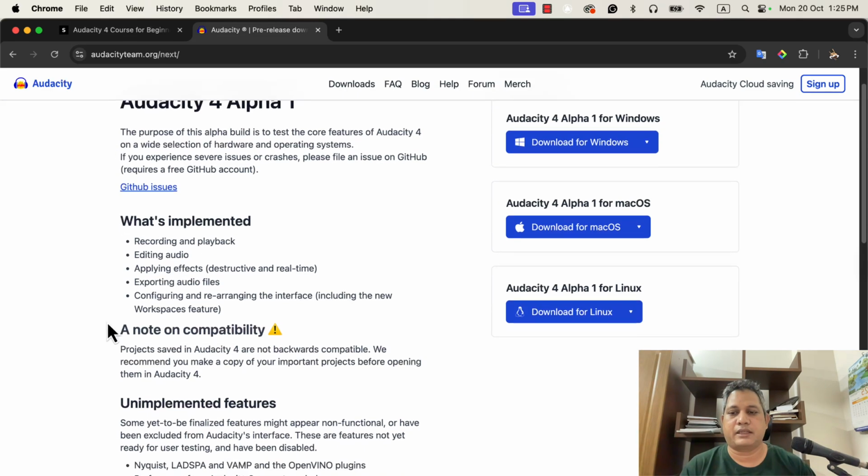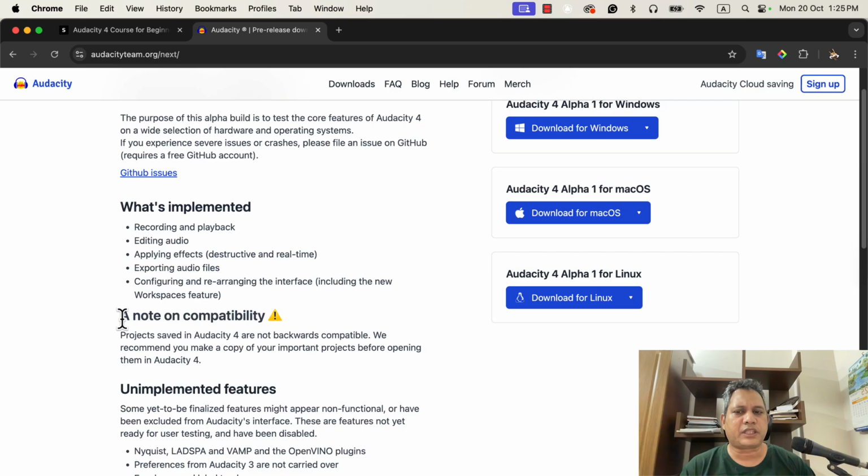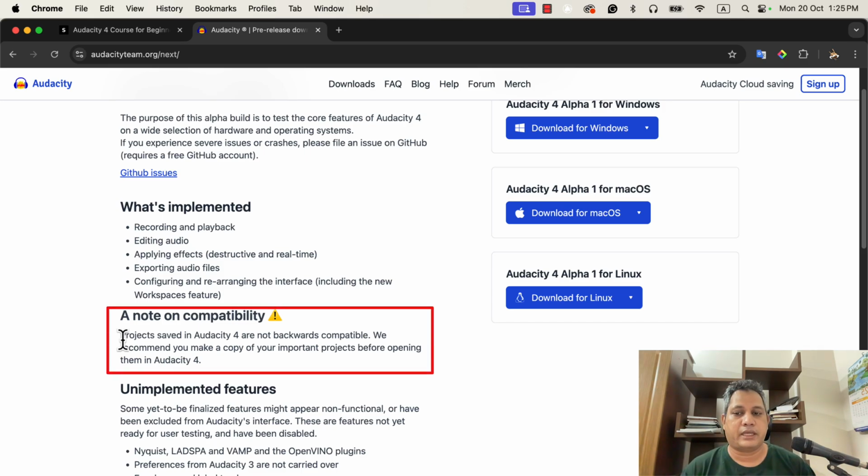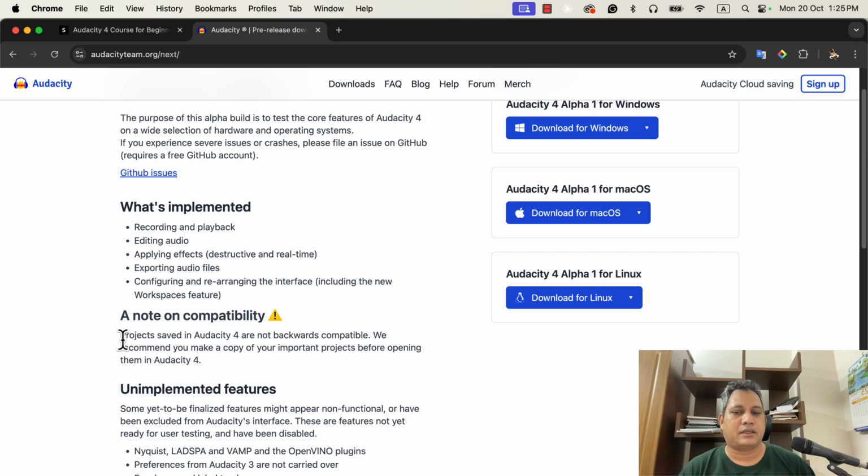You can see there is a note on compatibility here: projects saved in Audacity 4 are not backwards compatible. We recommend you make a copy of your important projects before opening them in Audacity 4. So that is an important point to note. Remember that if you install Audacity 4, do not open your existing projects in it. You just install and look at how it works and how you can plan your next steps.